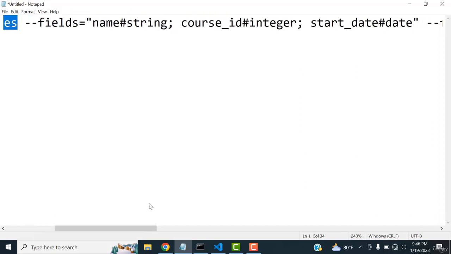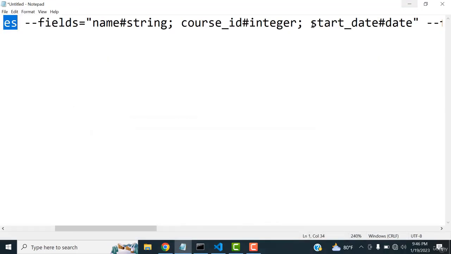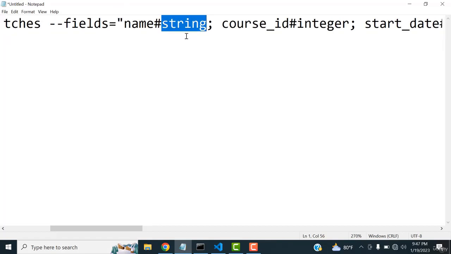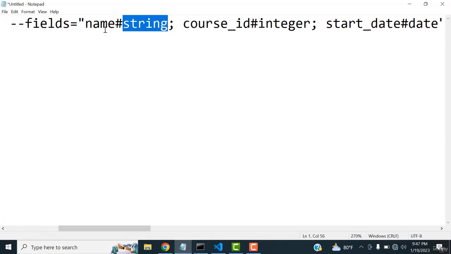Now here we have the batches table and its columns. What are the columns we need to create? ID should be auto increment, name, course ID and start date. So the first field is name, which is the batch name, with data type string. So for the batches table, we have 3 fields. Name, with data type string.